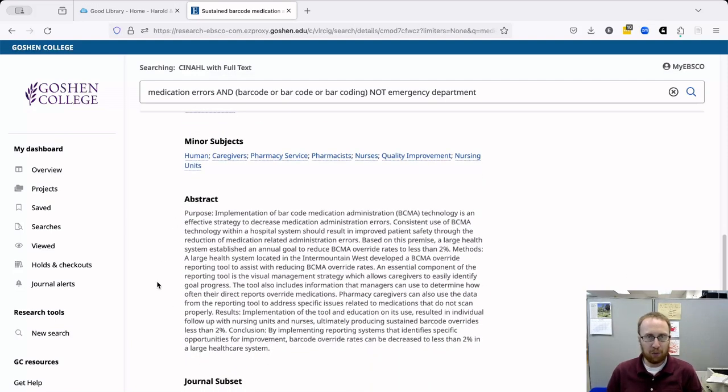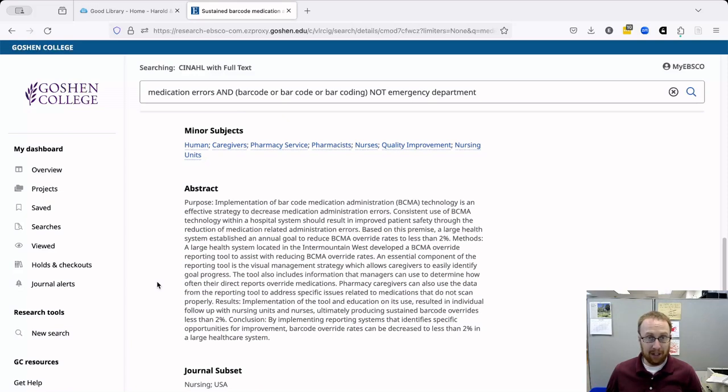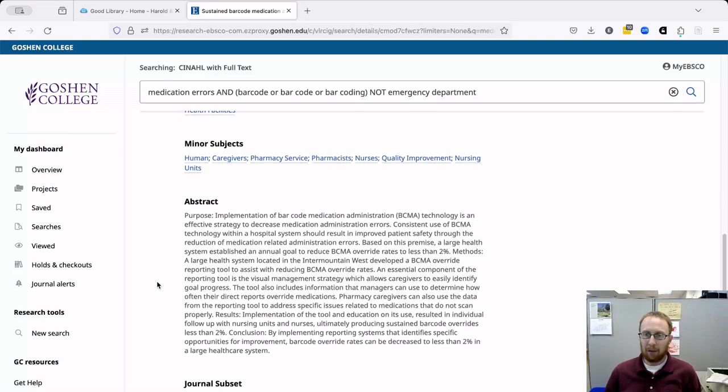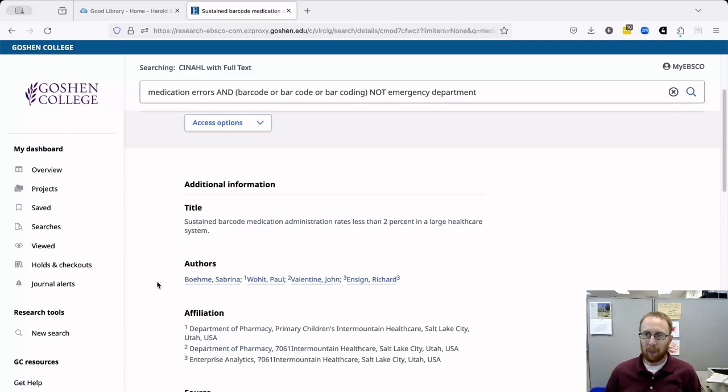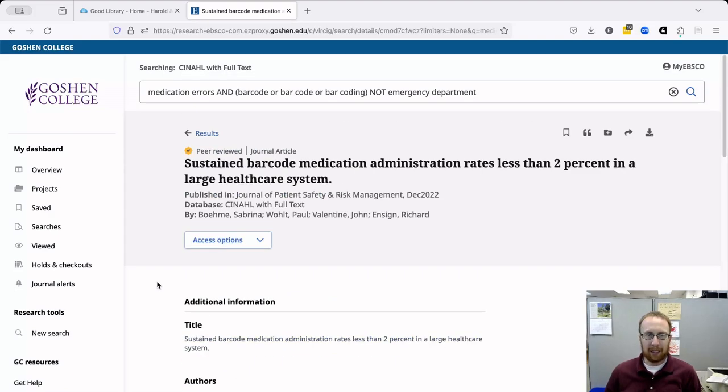The second piece is the abstracts. Abstract is just going to provide a summary of the article, and it's great. Instead of trying to weed through and read through a 10-page article, the abstract's going to really let you know what the article's about, whether you want to read or obtain it to read.